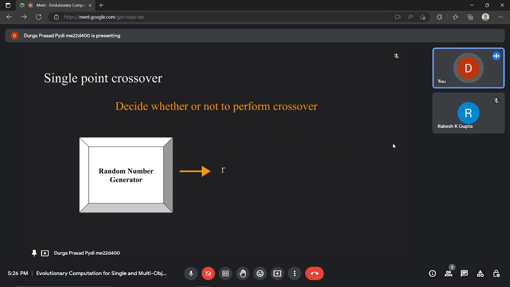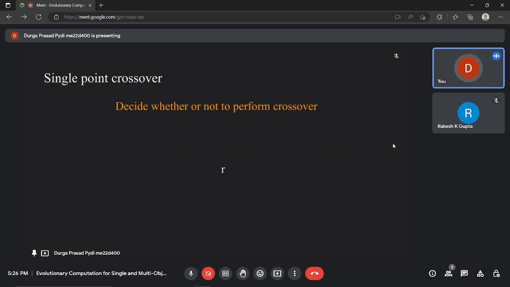Once you generate the random number, you compare it with something called the crossover probability. This crossover probability is a parameter that will be set by us, the user. Usually it will be set to a very high value to indicate that most likely you want to explore your search space. As and when the random number you generated is less than or equal to PC, you have to perform the crossover. If not, then you just pass the input solutions directly to the next generation.